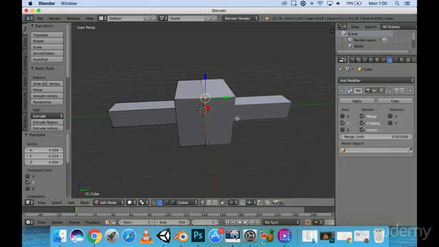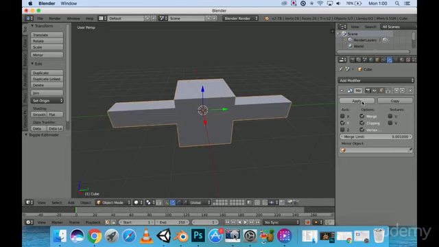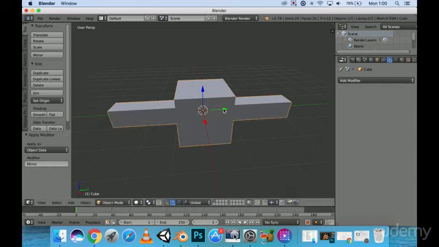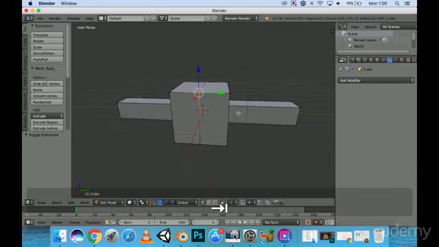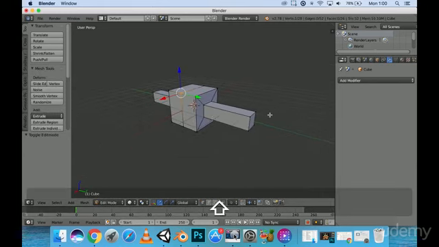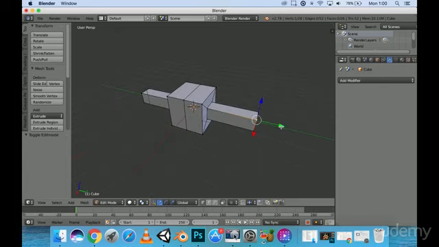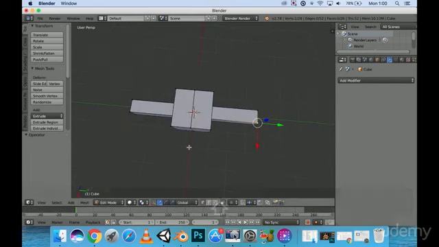Now, if we want to apply the mirror, we can simply go into object mode and click on the apply button right here. If we go back into edit mode, you can see that it is currently an entire object now. You can individually pull and play around with the other side now.